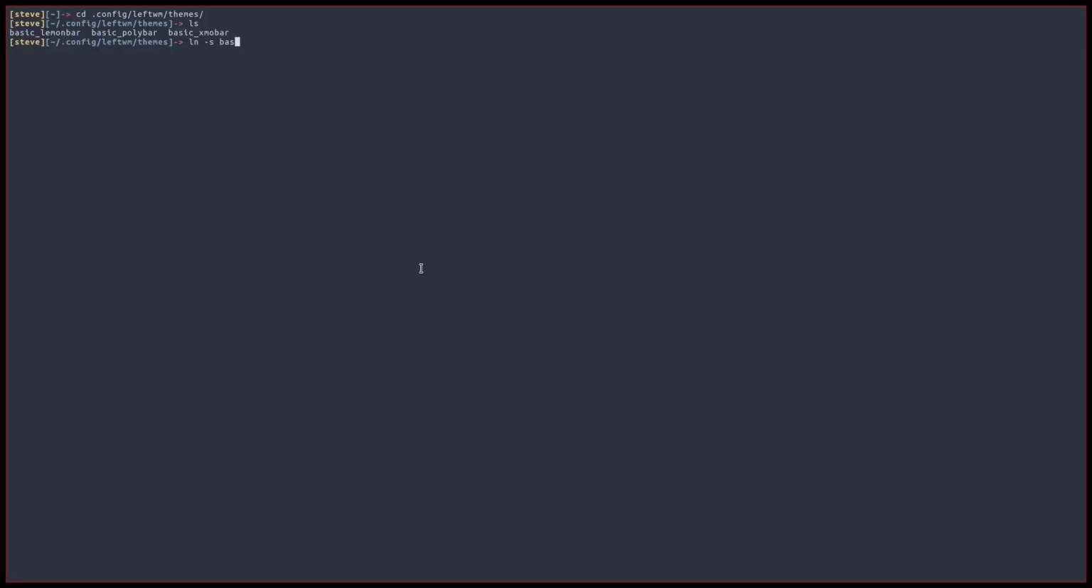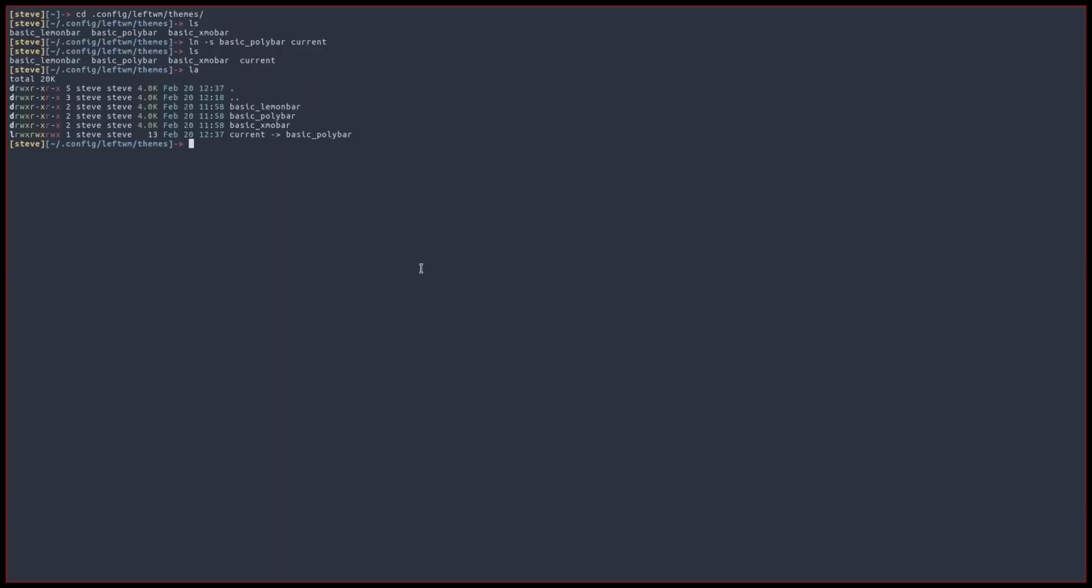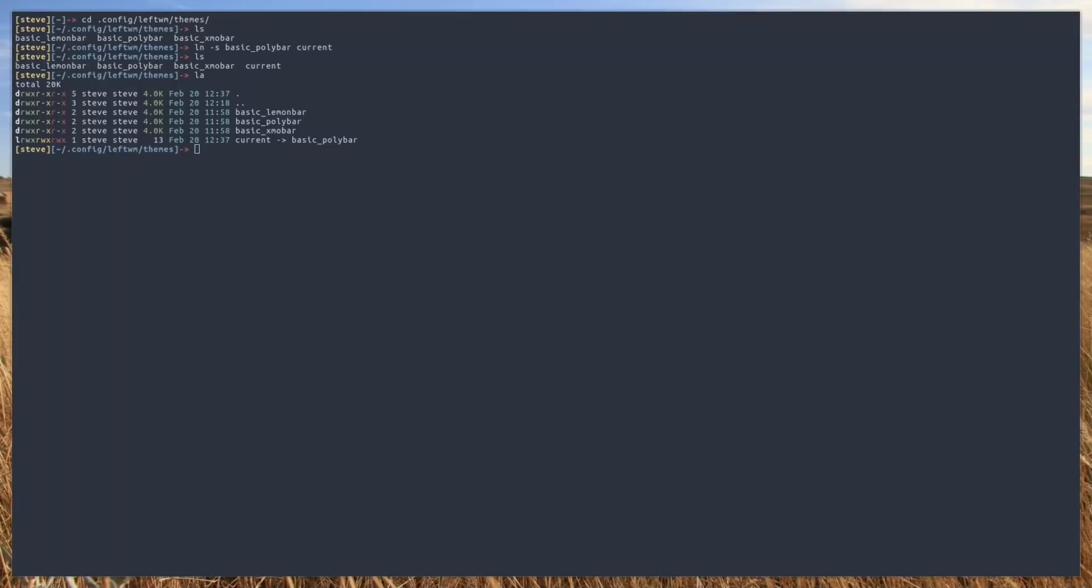ln -s basic polybar, and you need to call it current. Oops, if I can type. So if I now look there, I've created a symbolic link called current. You can see that there, and it's linking to basic polybar. Now I can apply that theme simply by doing a soft restart, which you do by Super Shift R, and we'll see what happens and see what the basic polybar looks like.